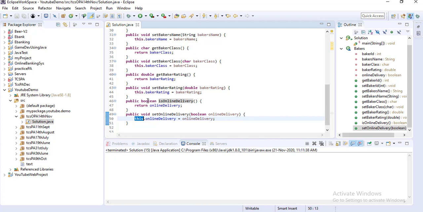Okay, so 5 different objects will each get all the attributes, and every time you call the setter method, only that object's attribute is populated with these values. Okay, the parameter you are passing with that value, that object's attribute will be populated, not the other objects.